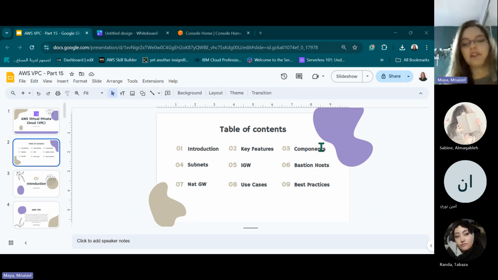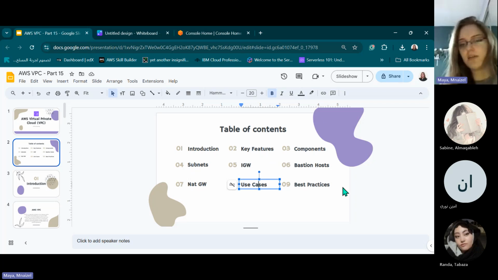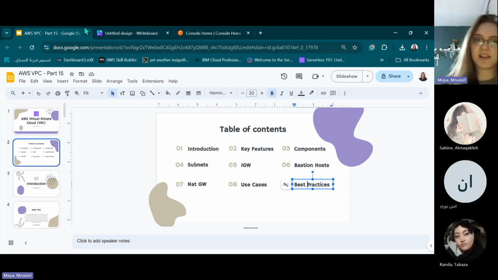We're also going to cover components, and in those components, there are going to be subnets, internet gateways, and bastion hosts, sorry, NAT gateways and instances. And those are components of VPC and a lot more. We're going to deep dive into them and look into the details. Then we're going to talk a little bit about the use cases and best practices.